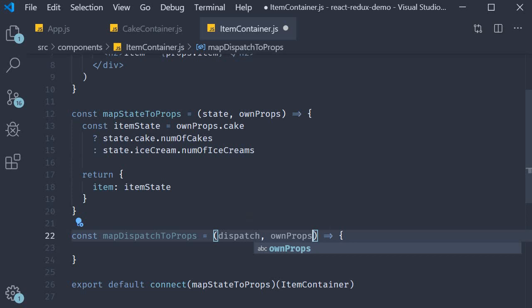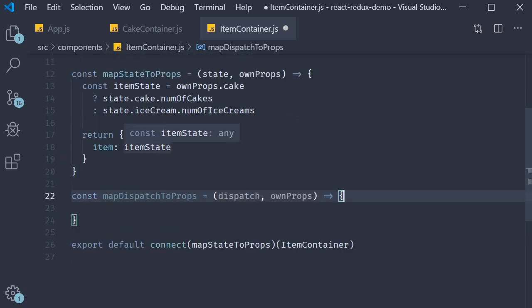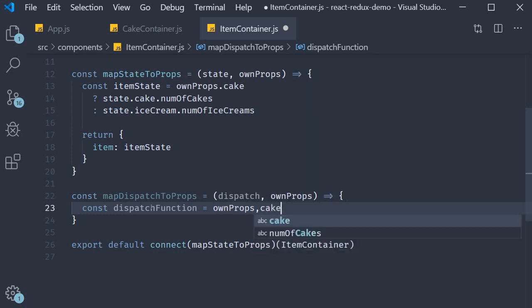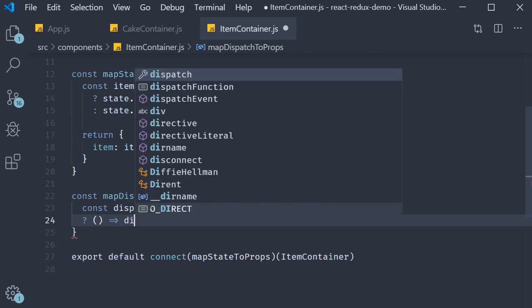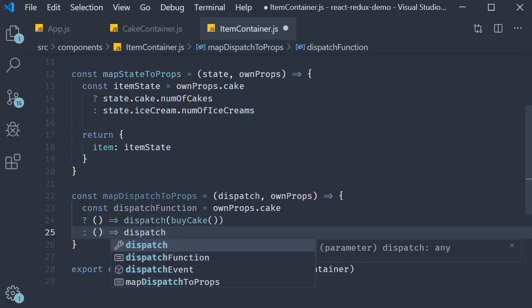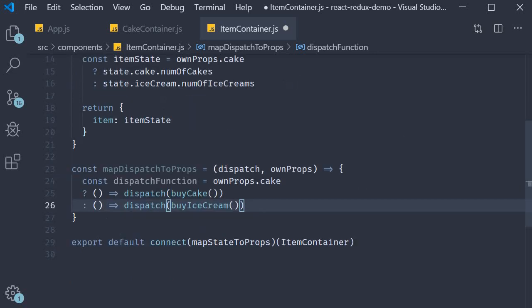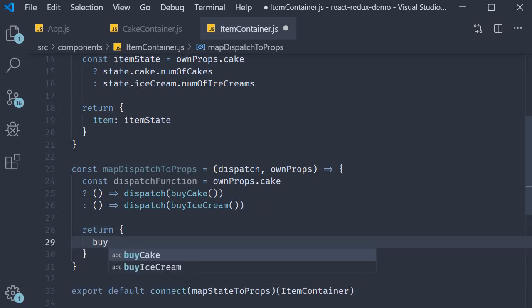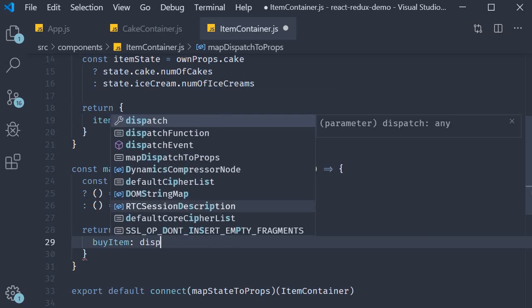Within the function body, we can now conditionally dispatch either by cake or by ice cream based on the prop that is passed from the parent component. So similar to mapStateToProps, let's add a condition. const dispatchFunction is equal to ownProps.cake, then dispatch byCake. If not, dispatch byIceCream. Finally, return an object with a property called byItem, whose value is the dispatch function.